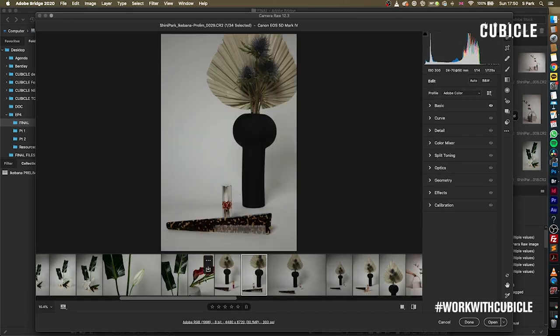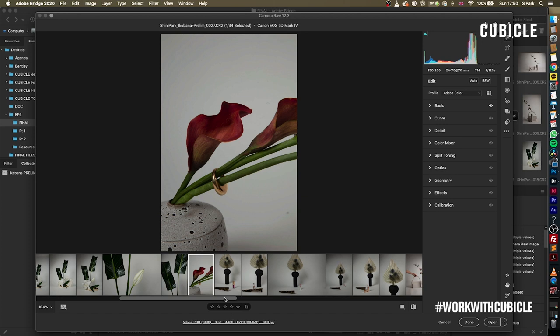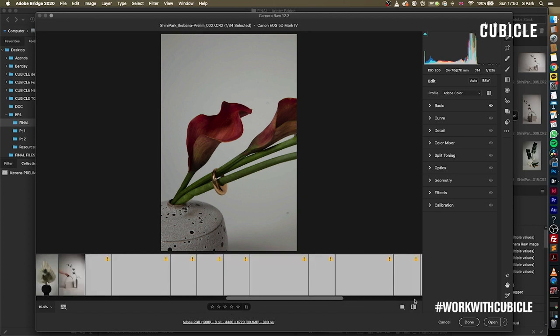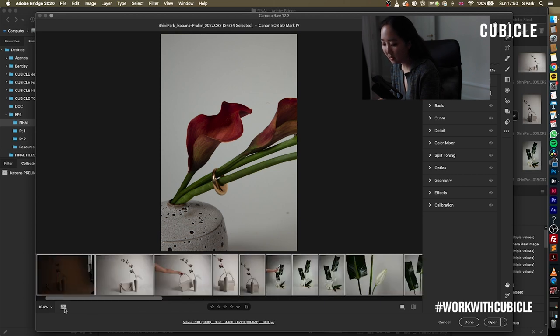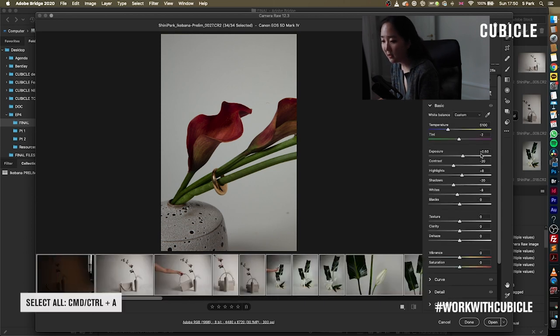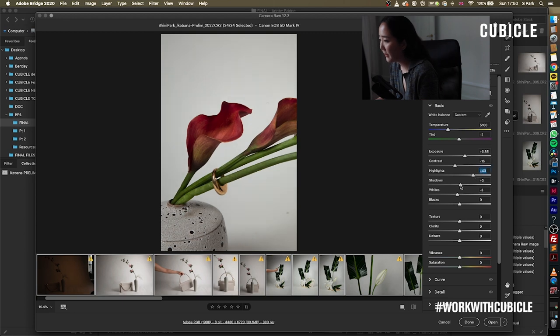Now, because these images were shot in a very similar studio lighting setup, I'm just going to find a sort of average image. I think this one is a good image. And then again, Command A to select everything in your film strip. And then we're going to give it a very basic edit.